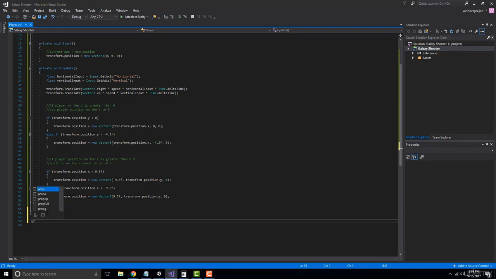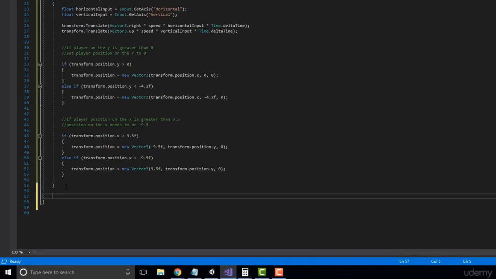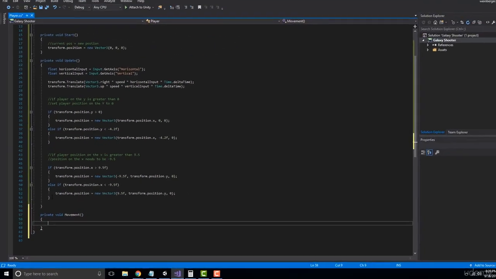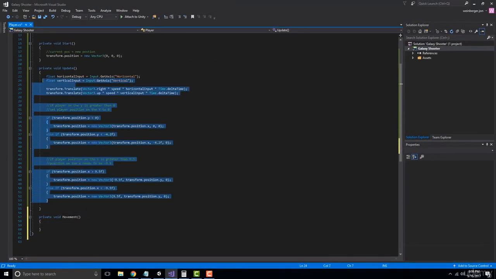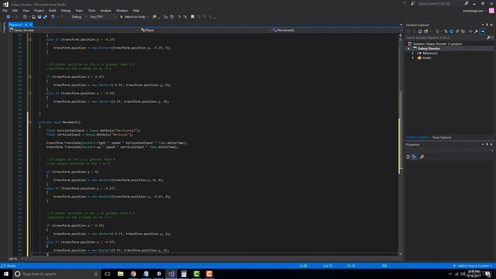So let's go ahead and create a new method. You can call it private void. The reason why it's going to be private is because it doesn't need to be public. Public would allow us to access it from another script. So for movement, it's specific to the player. So we're going to go ahead and say private void, and we'll call it movement. All right. And what I want to do is copy everything inside of update, and paste it inside of movement.